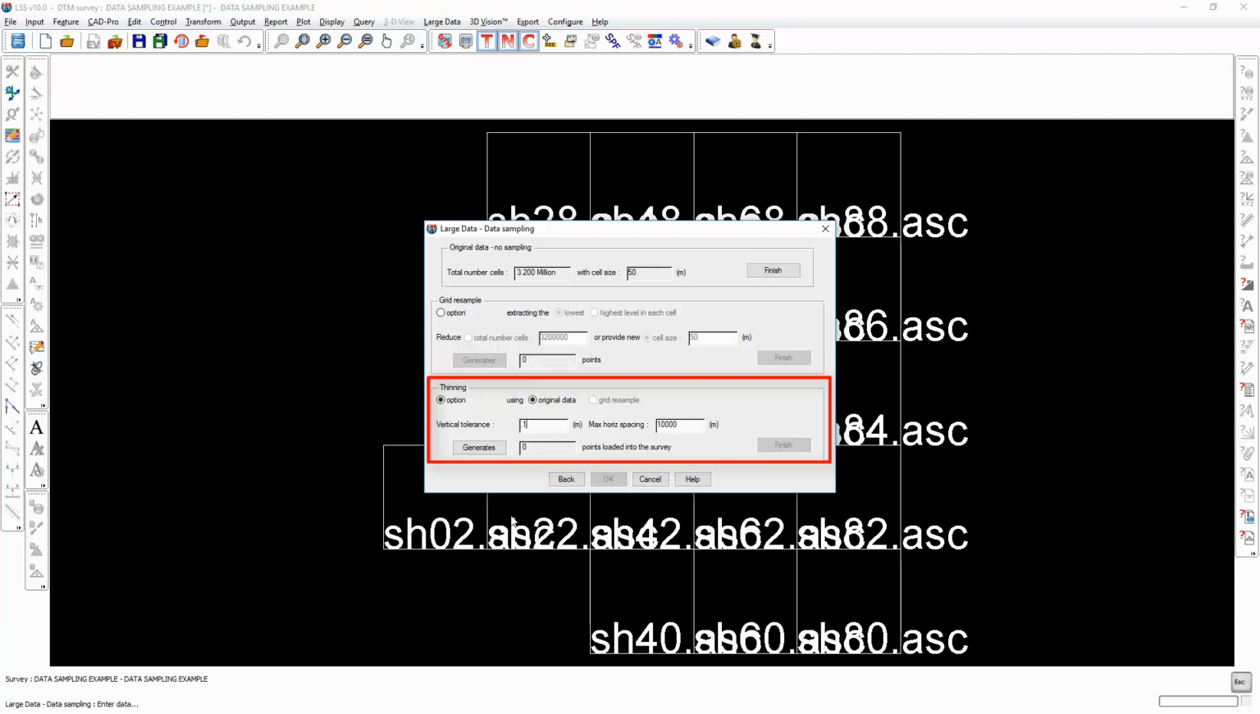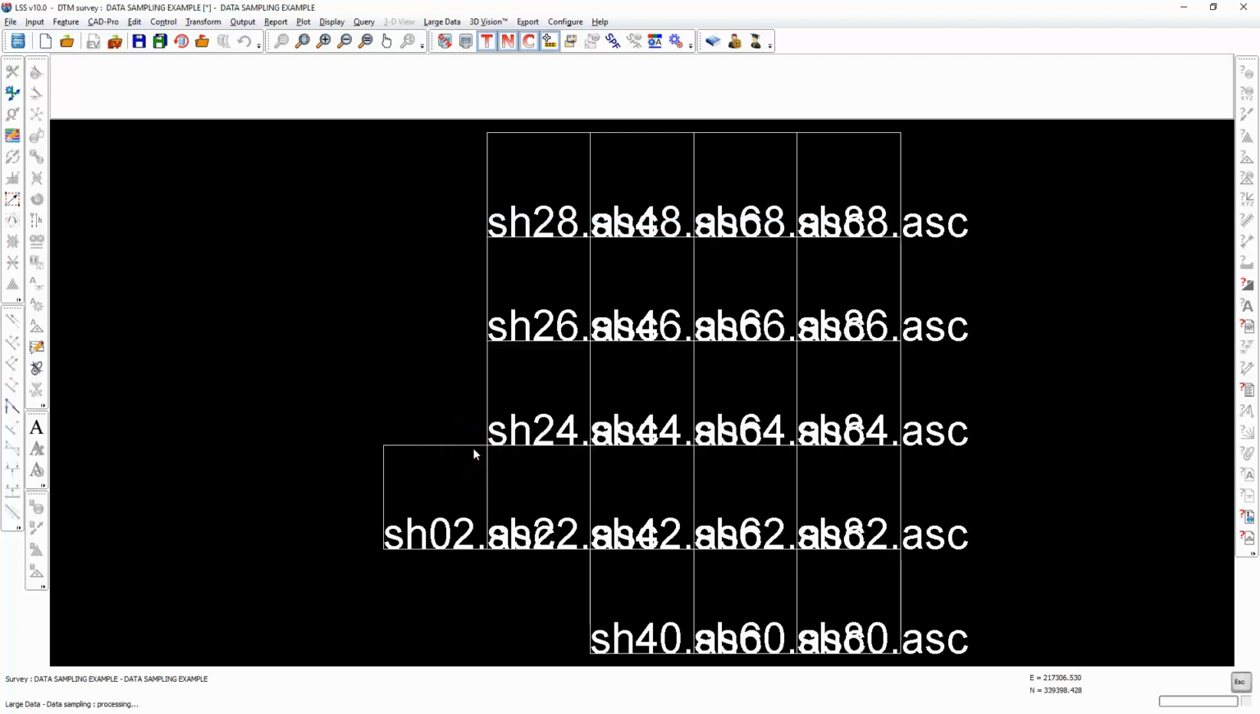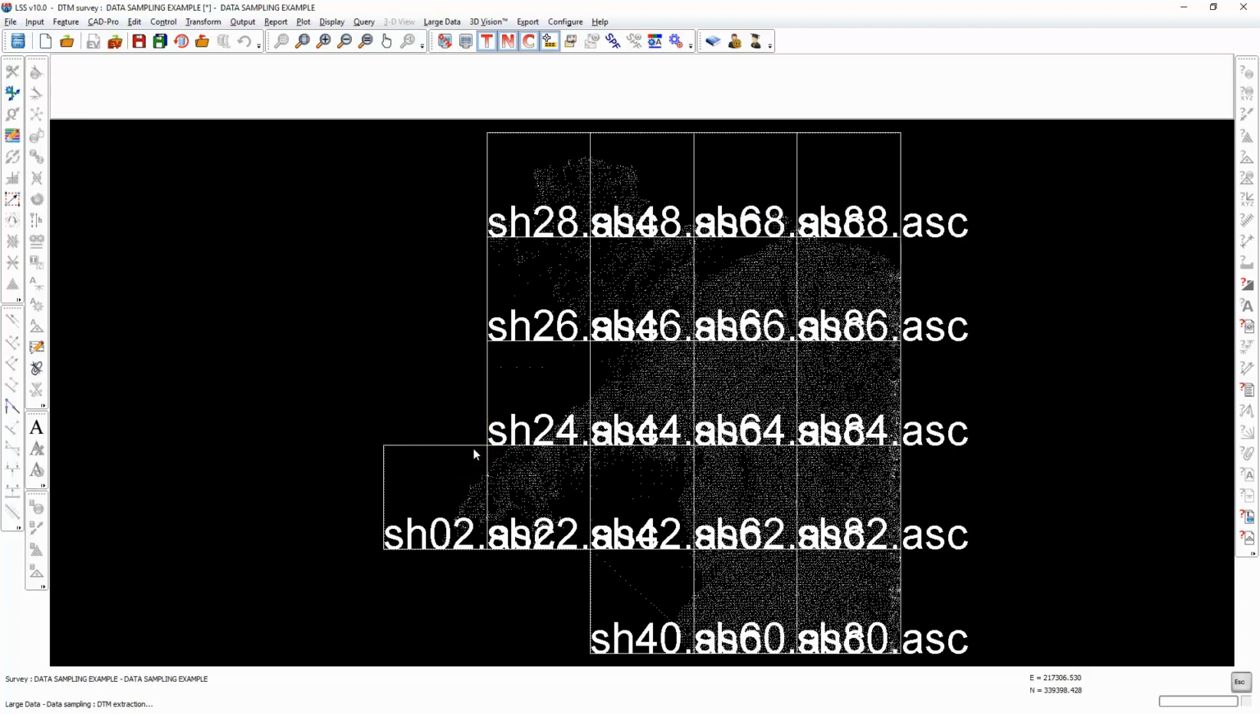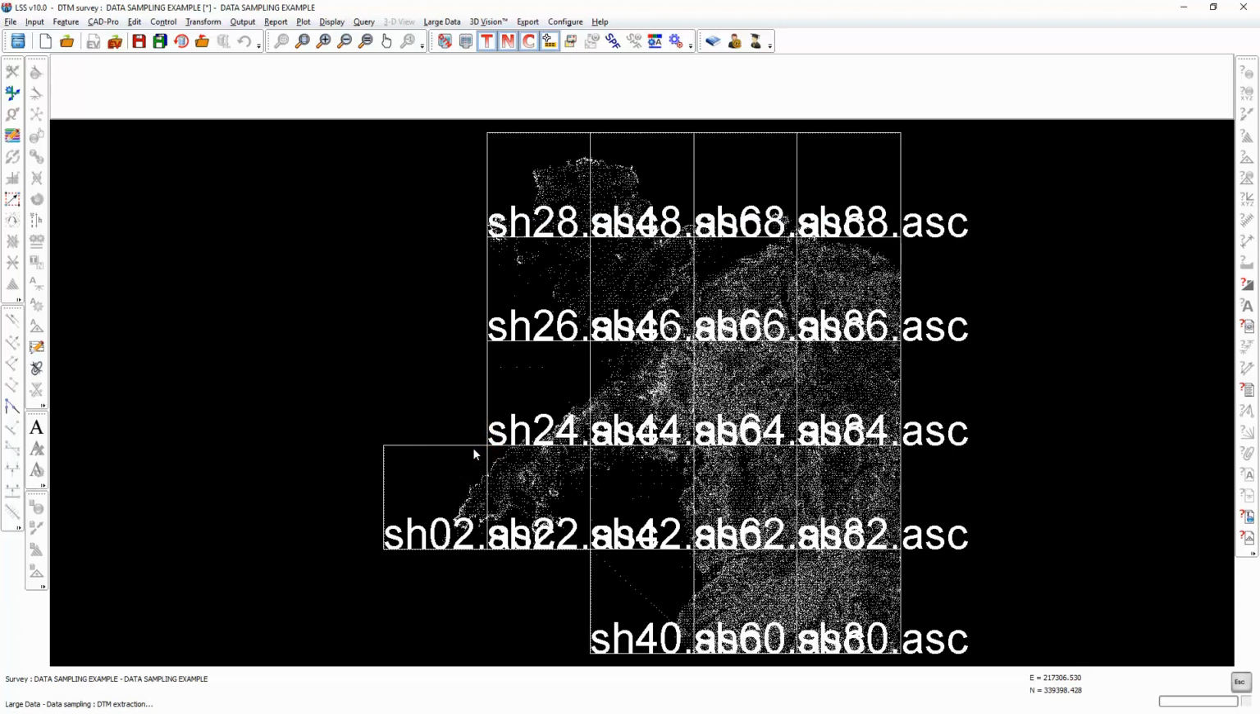So what I'm going to do is go through this vertical thinning tolerance process and then come back and process the whole survey, and we can do a comparison between the two. We can also set a maximum horizontal spacing between points that are left, and you might use this for areas of water where you do want a point every so many 100 meters. We now select Generate, and it will perform the thinning task on the whole dataset.